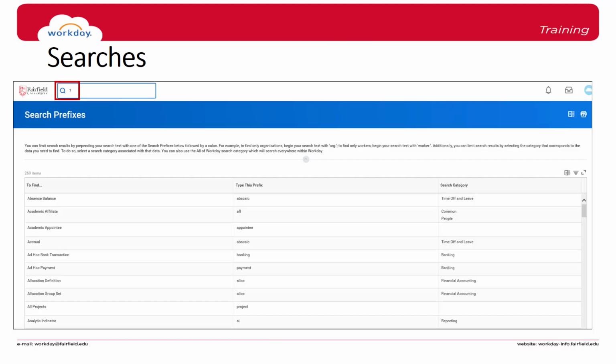Type a question mark into the search box, then click the search icon or press enter. Workday will then display a list of search prefixes. Prefixes provide another way to limit search results. The first column of the search prefix screen lists items you might be searching for. The second column lists the prefixes for the various items. Prefix and text need to be separated by a colon. For example, if you enter org:finance, your search will return all organizations that have the word finance in their titles.